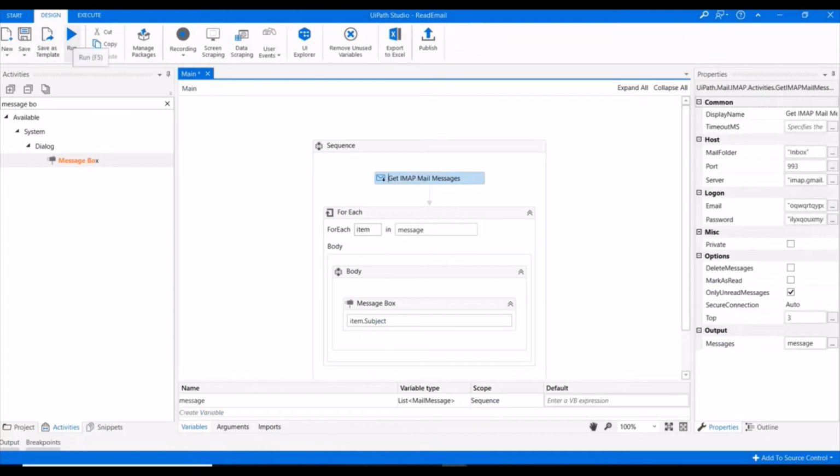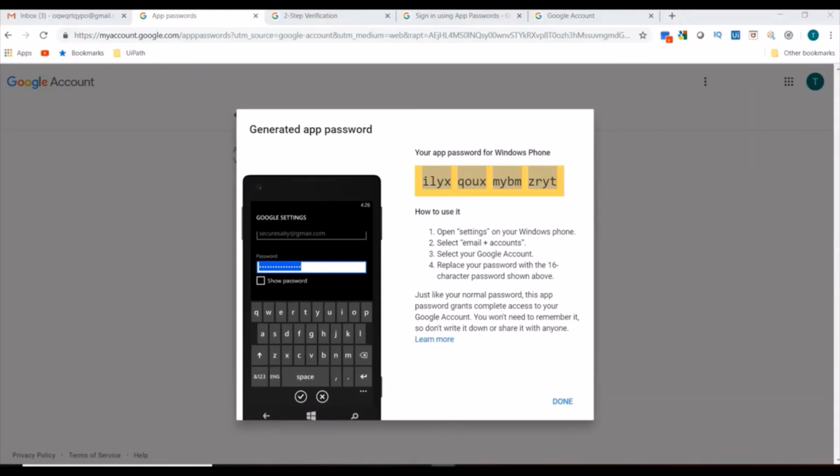Let's run the program and see the output. This time the program is successful. Latest 3 email subjects have been retrieved and displayed in the message box.